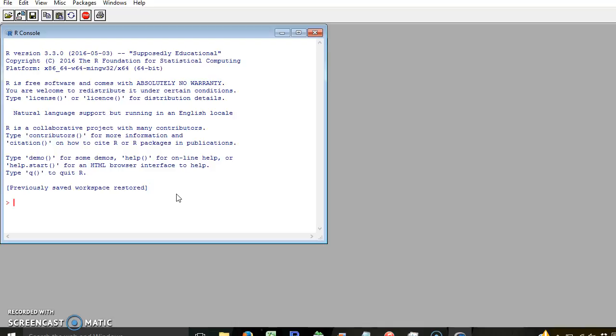If you have a different operating system other than Windows, there should be similar steps. If you run into any problems, let me know, and look out for our next video where we'll start entering data into R. Okay, thanks.